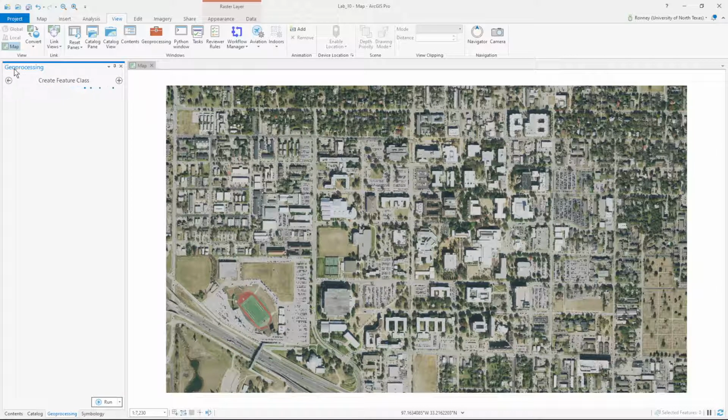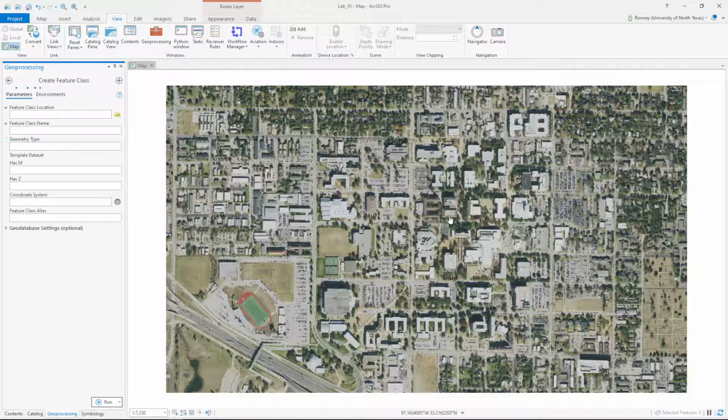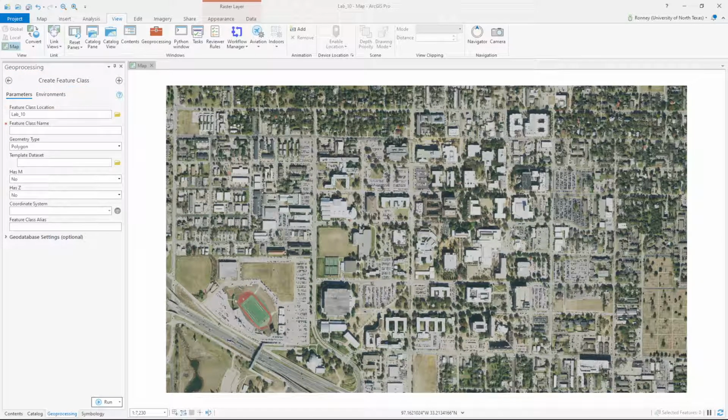And it's going to come up with the geoprocessing tool, Create Feature Class. We've got the feature class location. You don't have to change this because this is where it's going to be stored. You have to give your feature class a name. A shapefile can be a feature class, so that's what we're creating here. It's actually a shapefile, but a shapefile is a feature class. So we're going to call this one trees.